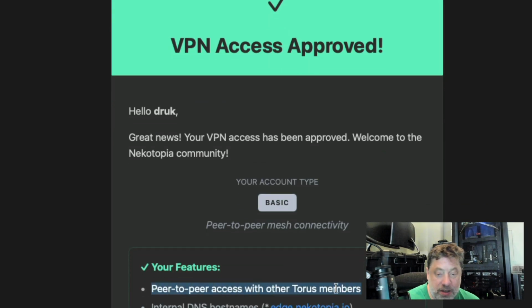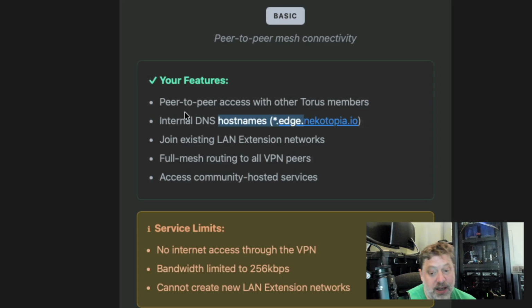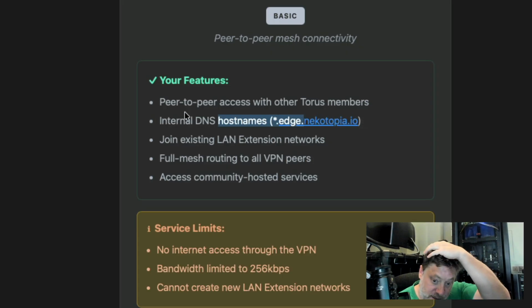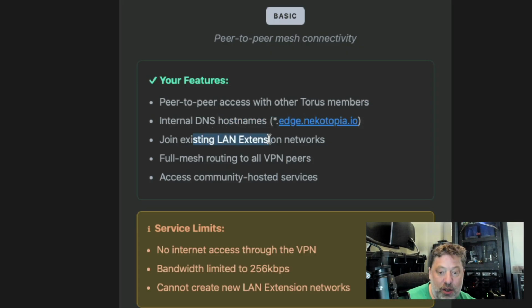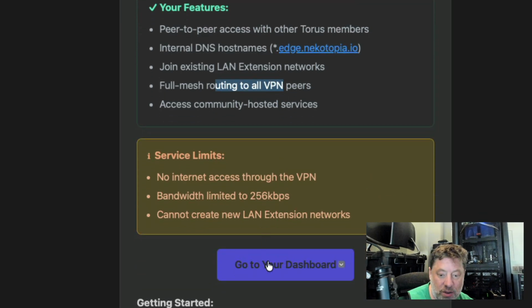Peer-to-peer access across the Torus. This is all internal. You can create host names to add into the DNS. Again, it's internal. You can join layer 2 networks for, I don't know, LAN games or LAN parties, whatever that might look like. Anything that uses a layer 2 protocol, you can join that. And like I say, everything else is fully routed, but it's all internal, no access to any internet stuff, except through the proxy.